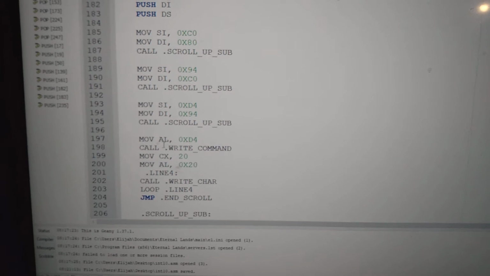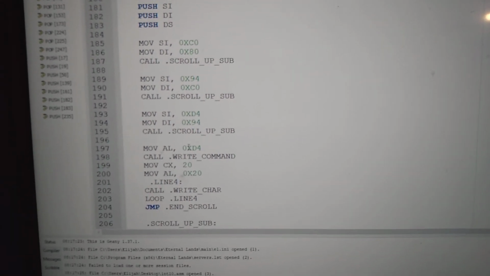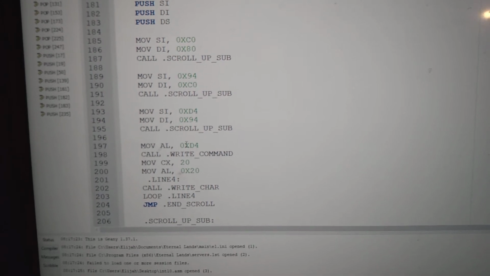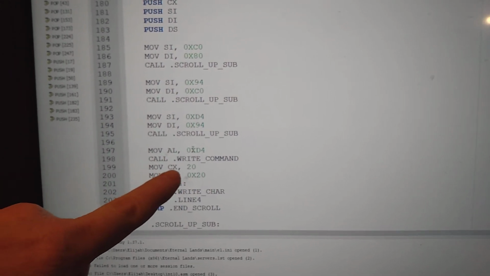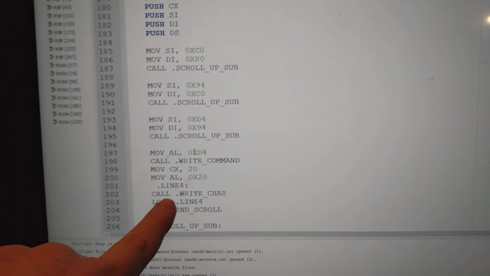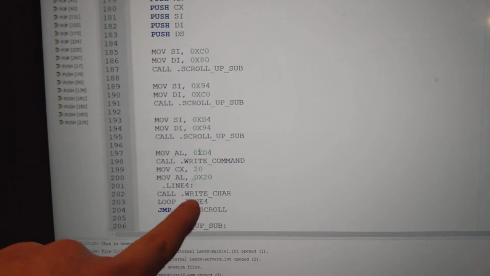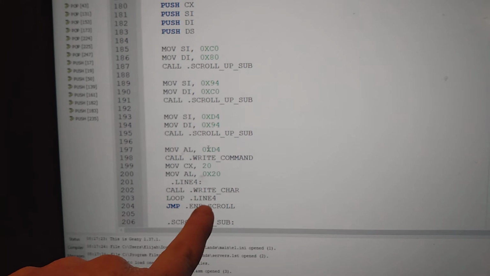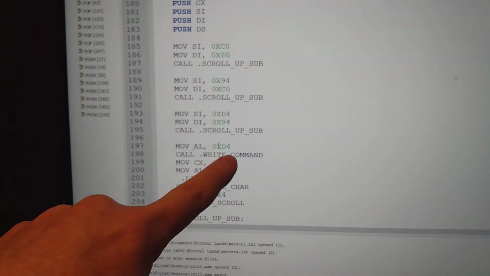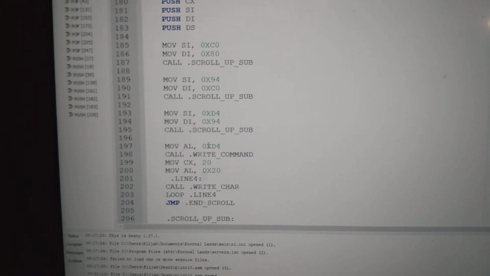Let me show you how the call scroll up subroutine works. A good example right here on the last line, I say write command. So AL is the command we're writing, and it's moving the cursor to that position of D4, which is that memory location. I write that command, and it moves the cursor. And then 20 times, I write a character. So the loop goes back up to line 4, and when it writes the character, it moves the cursor over one space. So it's writing 20, 20 times, starting at D4, which is the last line. Hopefully that didn't get too confusing.